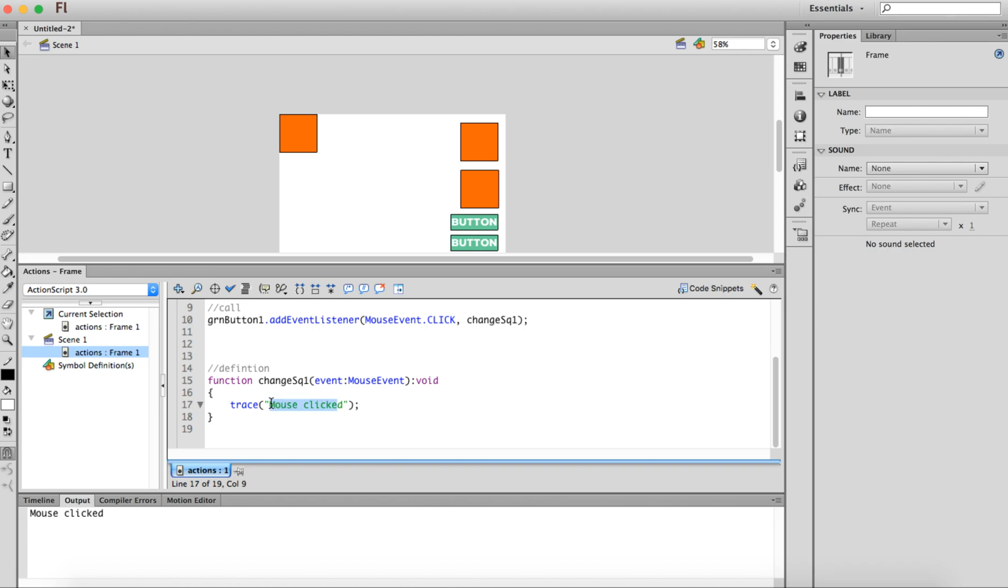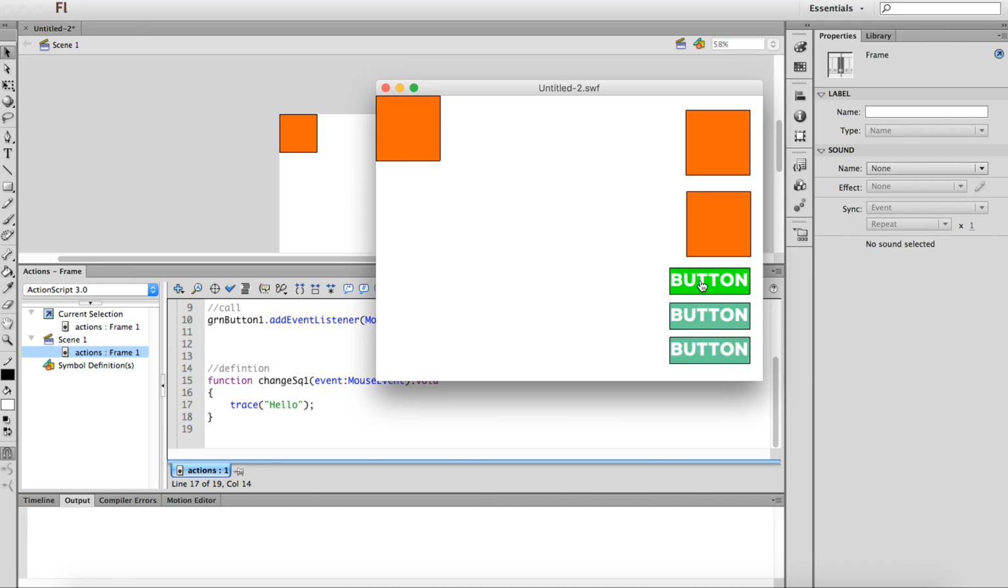I can change this to anything. I can change this to hello. Now when I run it and I click on the button, it's going to put the word hello in the output window. Anything it does.